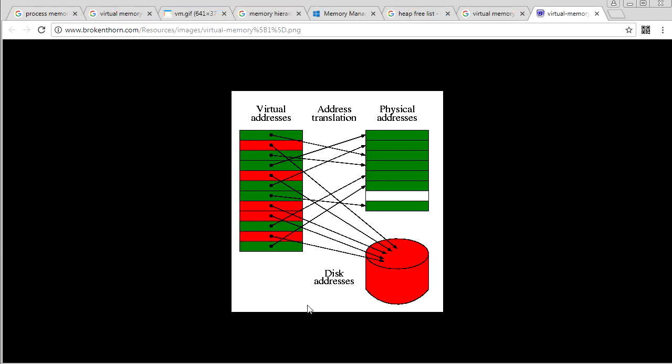Another advantage of paging is it allows you to extend the physical memory of your system. So you can give your system a memory space of 1 gigabyte, even though maybe you only have 32 megabytes of RAM. And the way you do that is all of those extra pages that don't fit into RAM, you put them on the disk in a paging file.